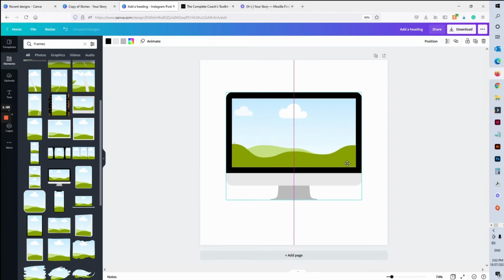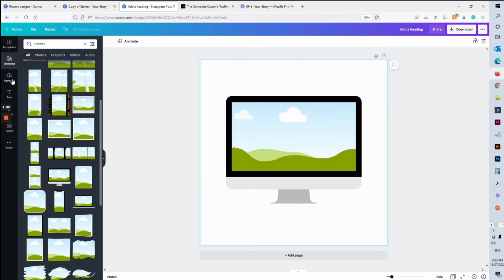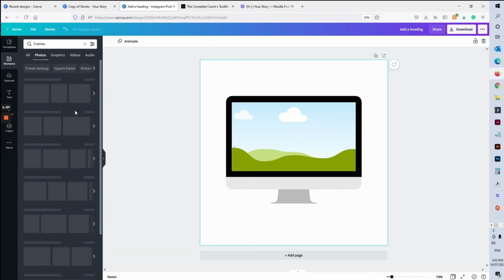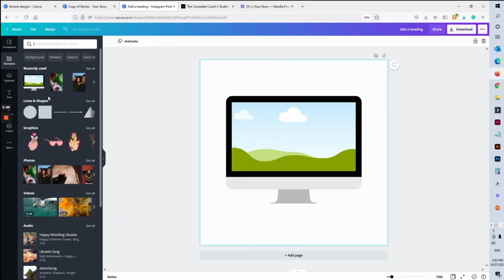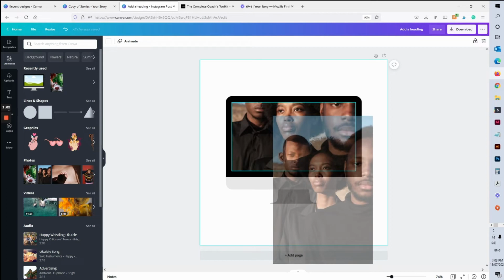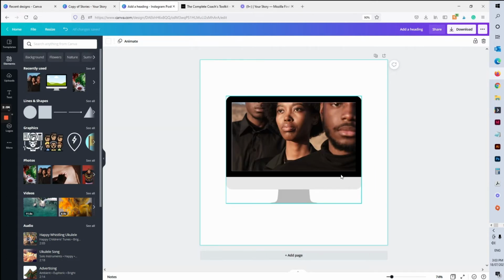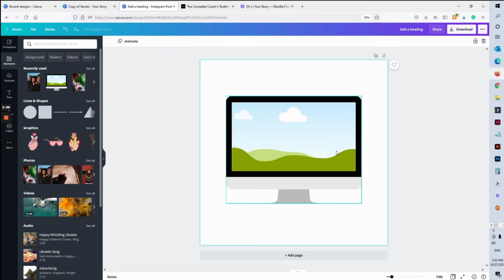I'm going to quickly show you with a photo what I mean by cropping it. So I'm going to go grab a photo. See how that automatically crops into the screen. That is because it's an editable area with these clouds and hills. So whenever you see that, that's what that means.